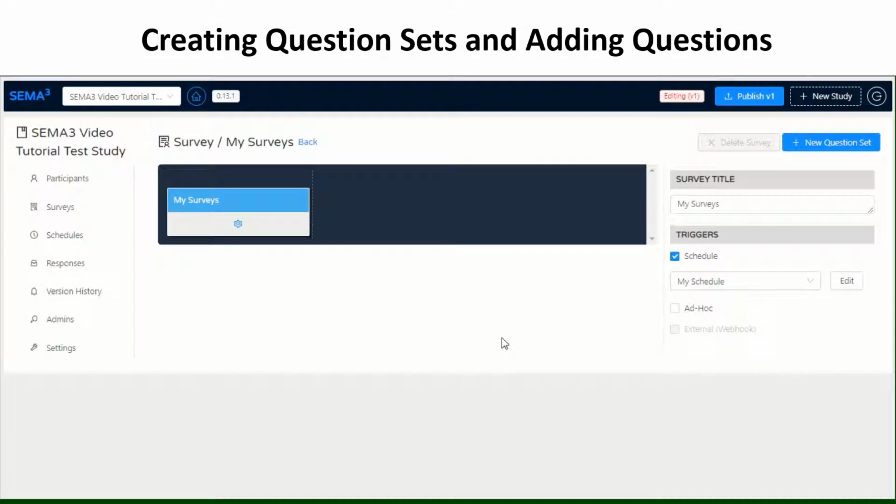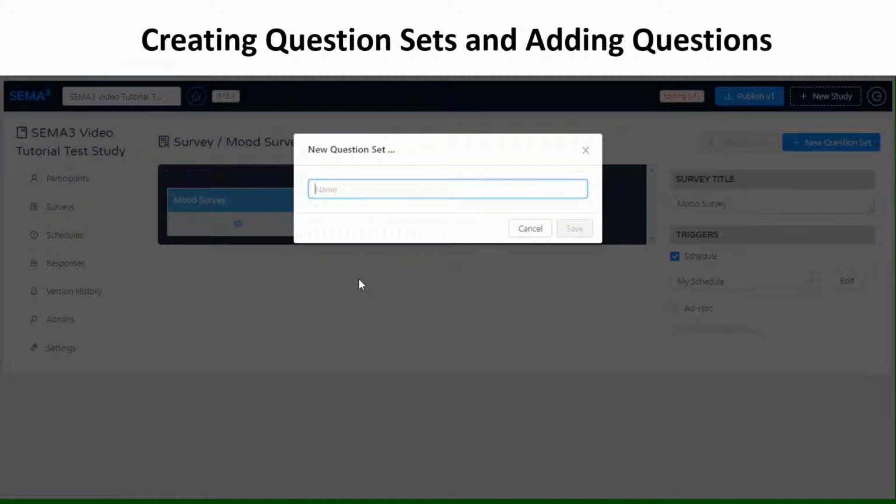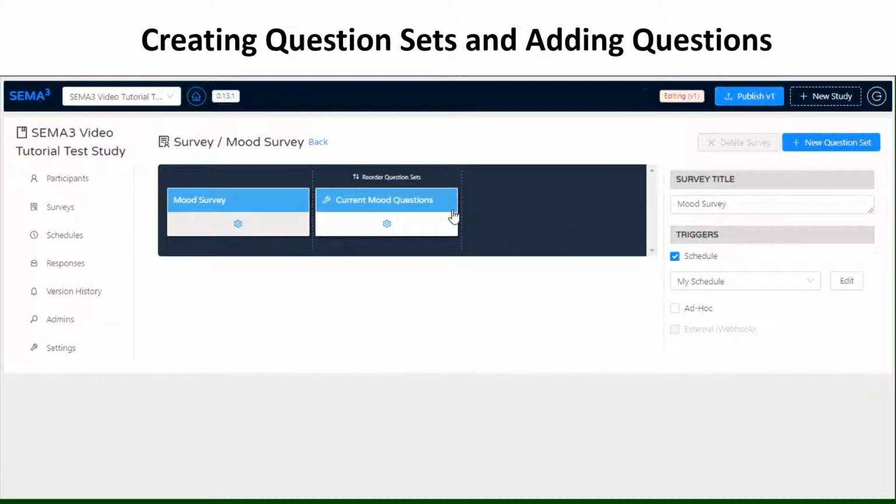I'm just going to demonstrate now how to add in some question sets and new questions. I'm just going to change the title of my survey to Mood Survey, for example. So if we just click on this button here, you'll see new question set. So if you just click there, you'll be asked to type in the name of your question set. So for example, you could write current mood questions and just click save. So that's your question set.